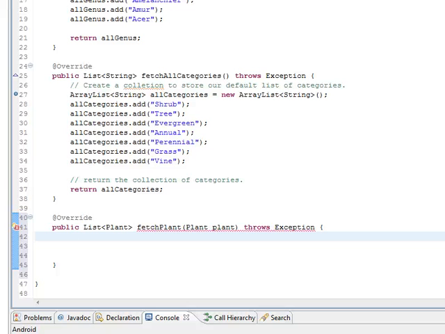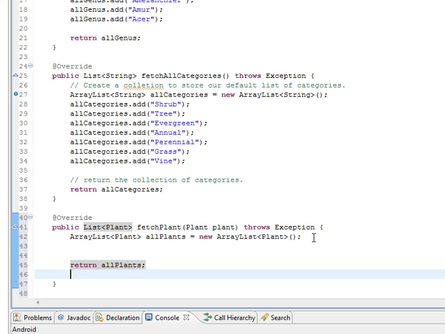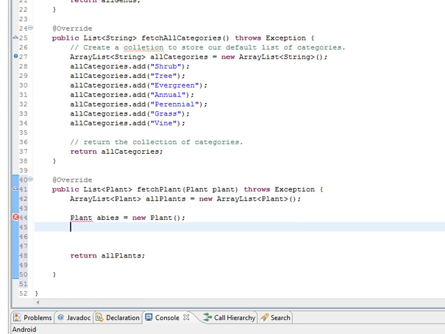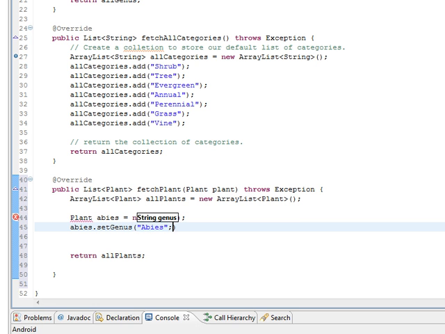So List is an interface which is implemented by ArrayList. So I'll say ArrayList Plant allPlants equals new ArrayList Plant, open and close paren and semicolon, Control-Shift-O to organize imports, and then return allPlants. Now what I need to do in between these two lines is just make some dummy plants. So Plant, we'll say abs equals new Plant, abs.setGenus, Abies, and semicolon.